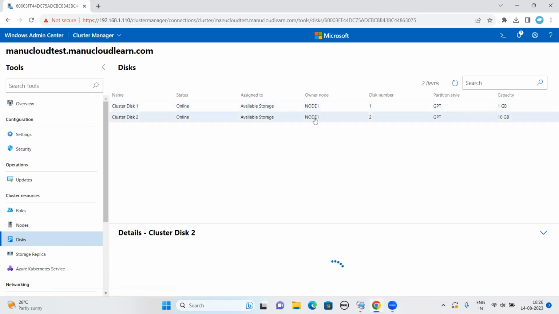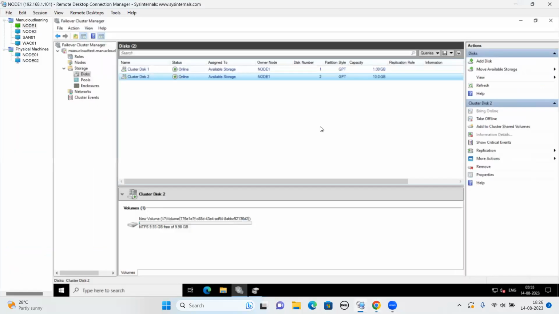Now the owner node for the storage, this 1 GB and 10 GB, is node 1. If I go to this one, as you can see here, I'll be able to move the ownership manually as well. In case the first node is in maintenance, I'll be able to move this role to the other node. Whether it is automatic or manual, I'll be able to manage.